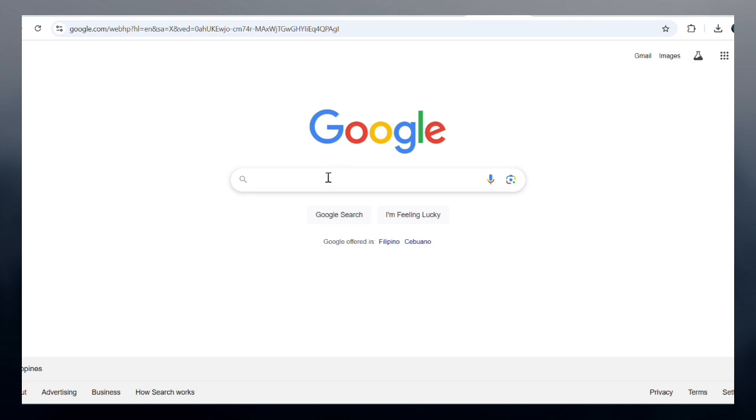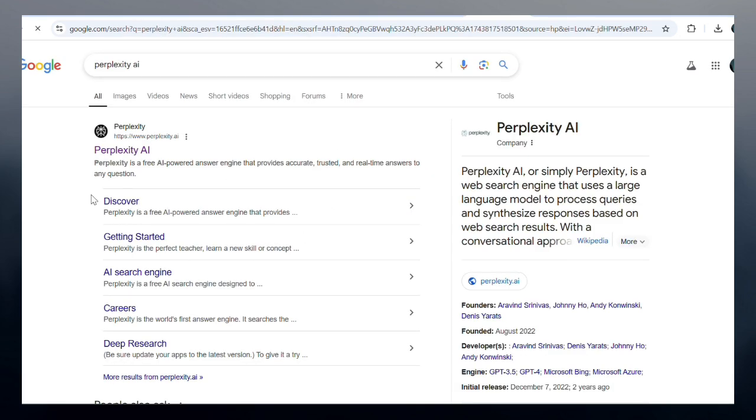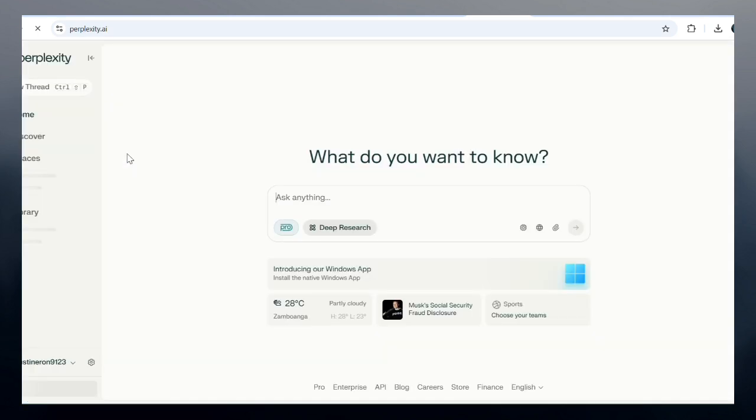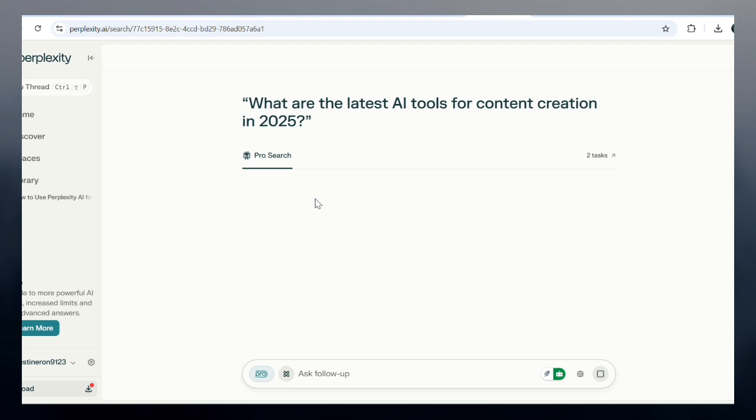Let's get started. First, go to your Google Chrome and open Perplexity AI. Then, there's no need to log in for basic use. It's like Google but way smarter. And then here you can ask questions and detailed questions, and it's clear. You need to be specific.